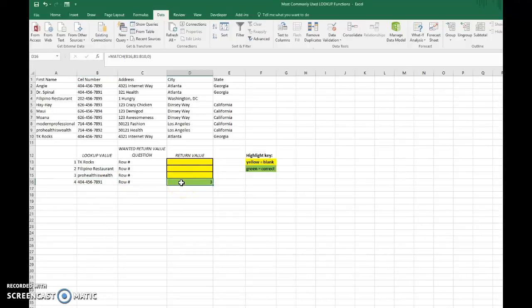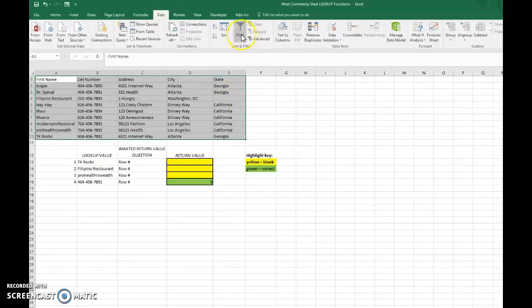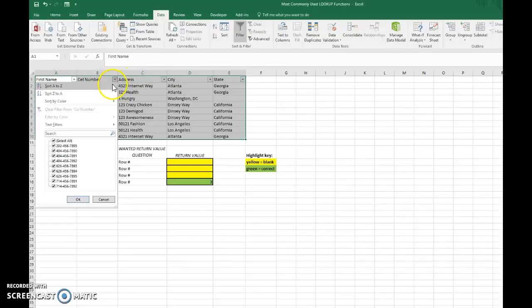Okay, so let's say that you want to find the largest value that is less than or equal to the value of 404, 456, 7891. In this case, you have to sort your data in ascending order. To do that, select all your information, go to Data, Filter, and filter buttons will pop up on the header. Click on the cell number, and then sort it in ascending order, from A to Z.